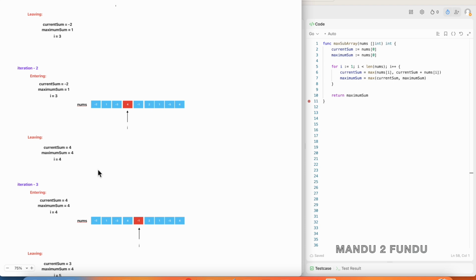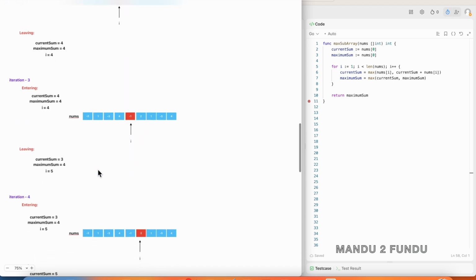Next, we increment the index to process the element at index 4, which is -1. So 4 minus 1, 3. 3 is greater than current value at index 4. So the current sum variable is updated with the value 3. Okay. And the new current sum is less than the maximum sum. So that maximum sum variable is not changed.